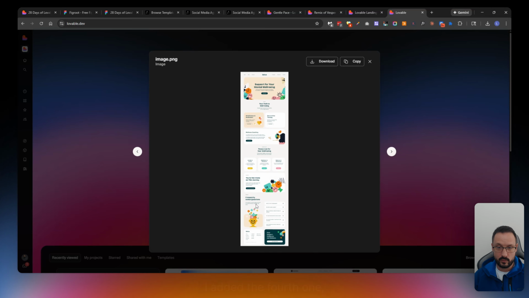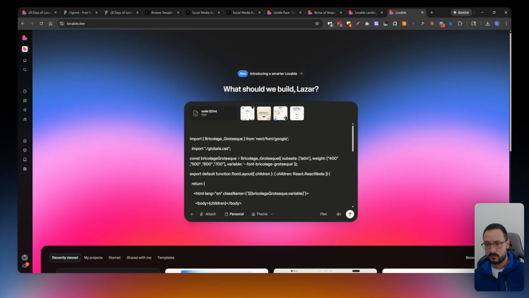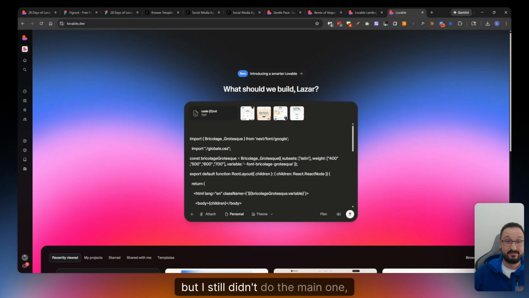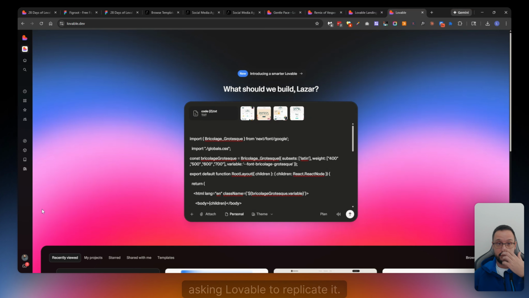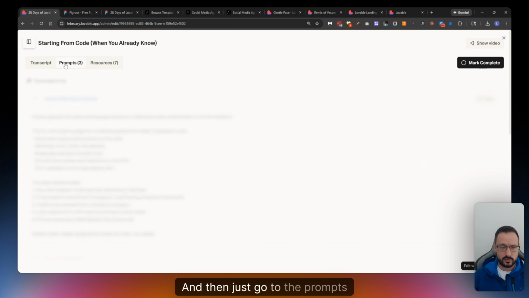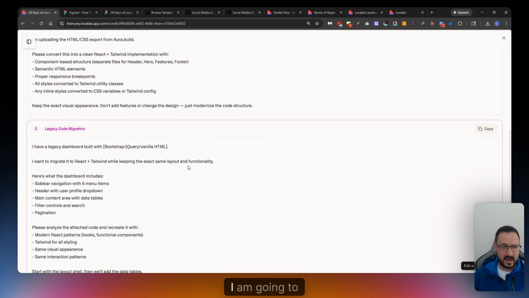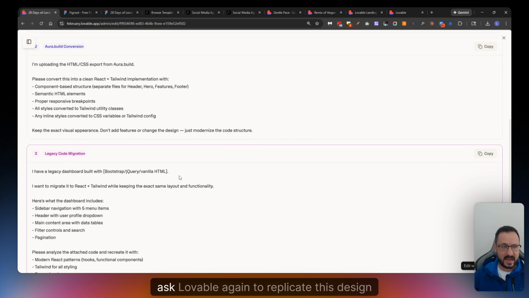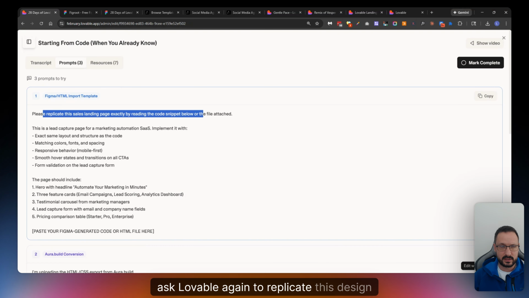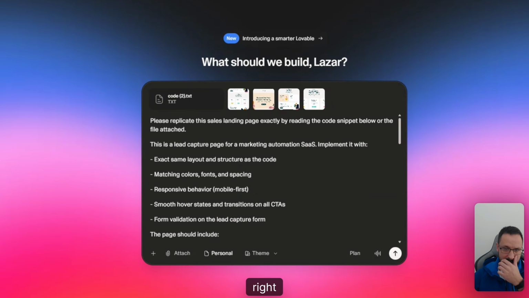I added the fourth one, which has the entire page, and I added the entire code, right? Awesome. A lot of references, but I still didn't do the main one, which is asking Lovable to replicate it, right? So I'm going to go back to the companion app, and then just go to the prompts, and I am going to ask Lovable again to replicate this design exactly as it looks.